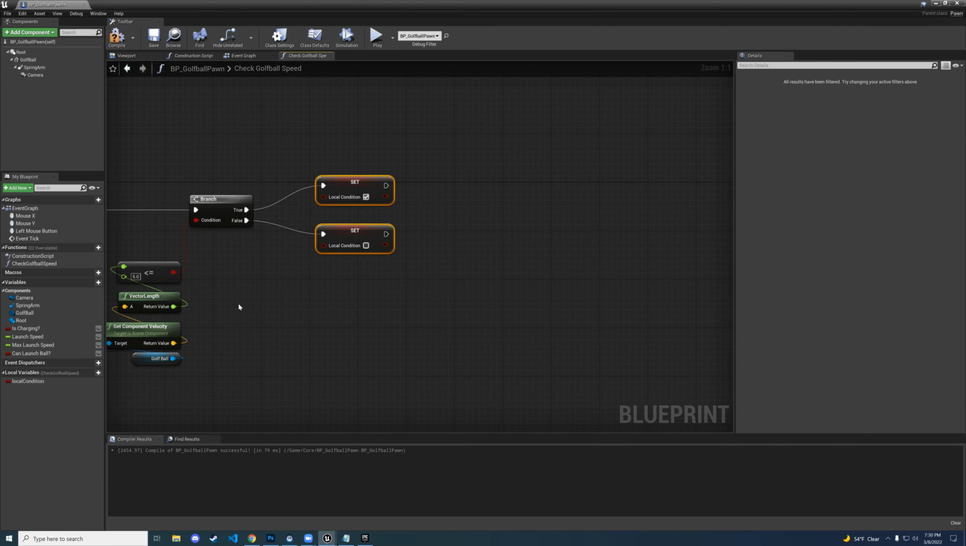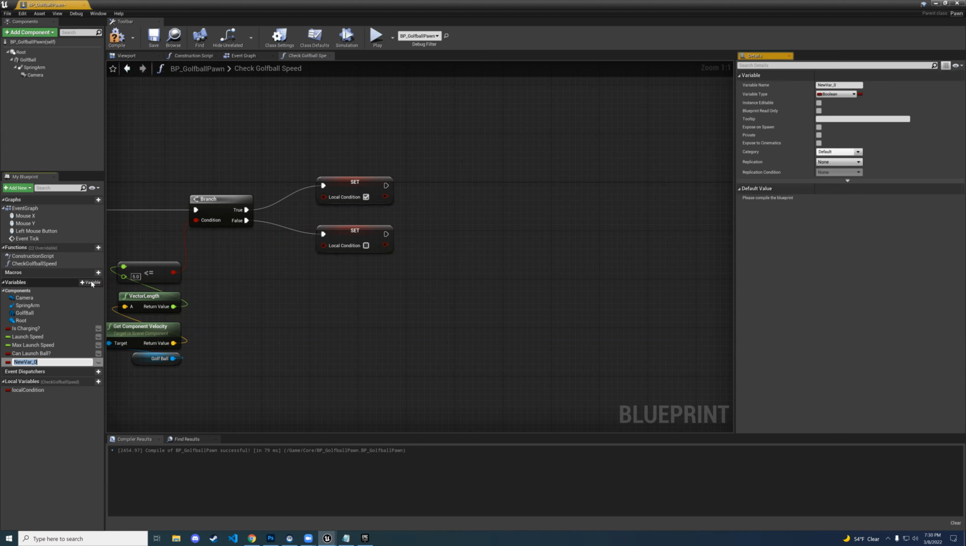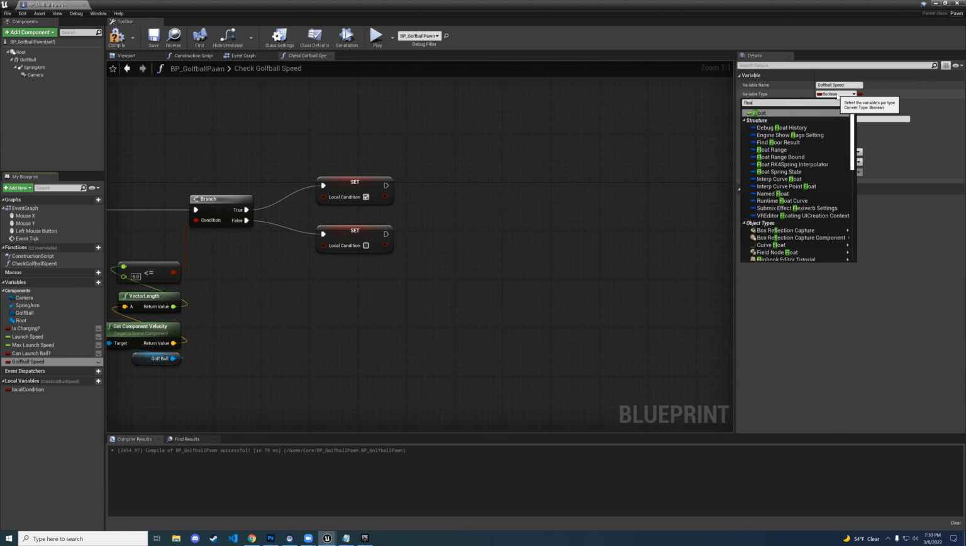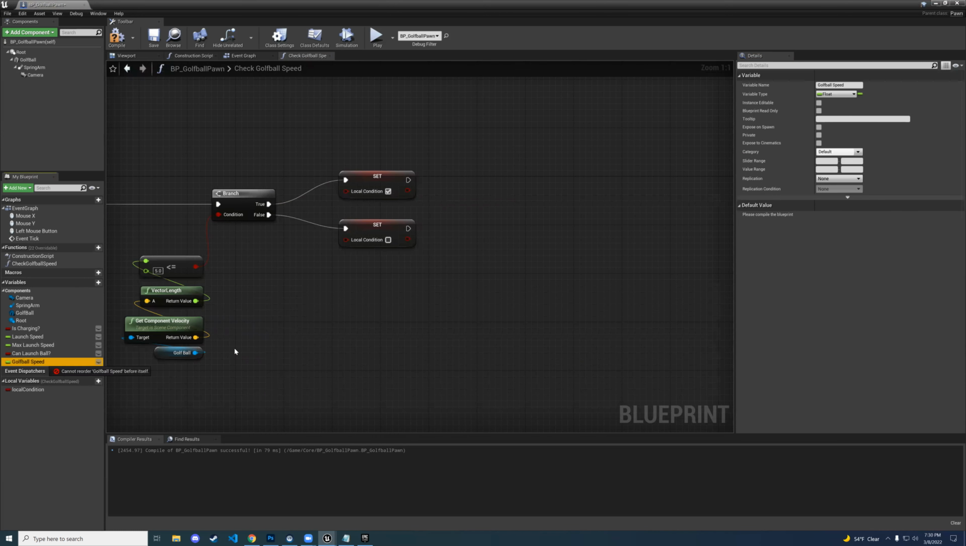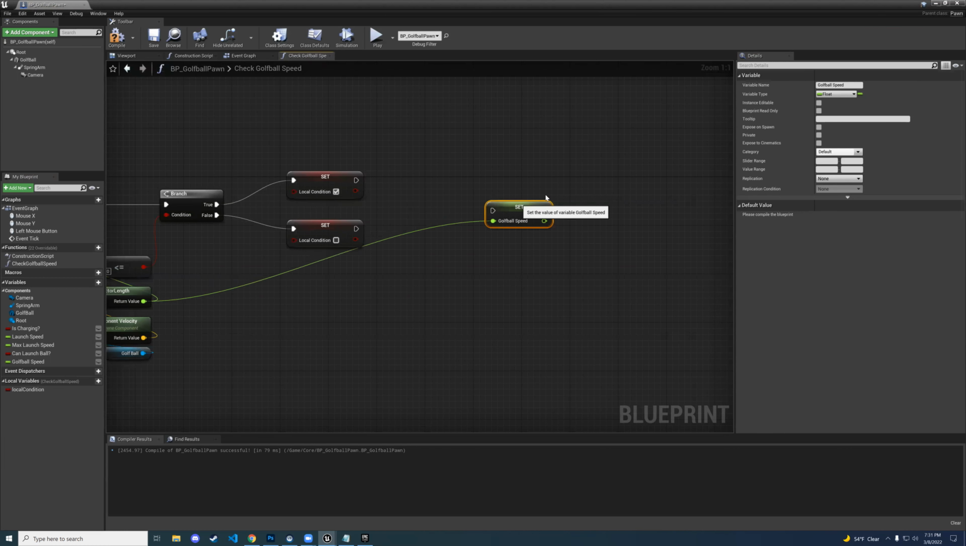And then we need to know the ball's current speed. Okay, so we need a new variable. We'll do golf ball speed, and this is a float as well. I'm trying to stay in floats if we can help it. And drag that, and then this is going to go right here. So vector length is going to be our golf ball speed, and we're going to need this so we can put it into the UI. So we can say, hey, player, the ball is going this fast, right? Anyway, connect those guys like that.